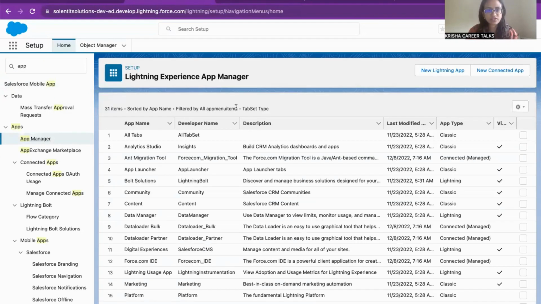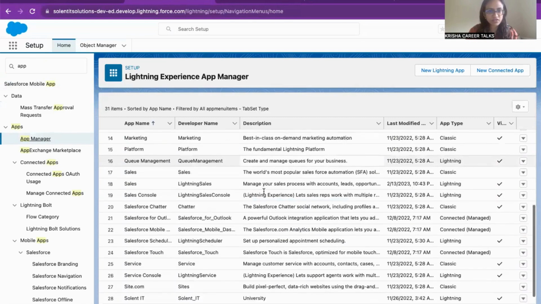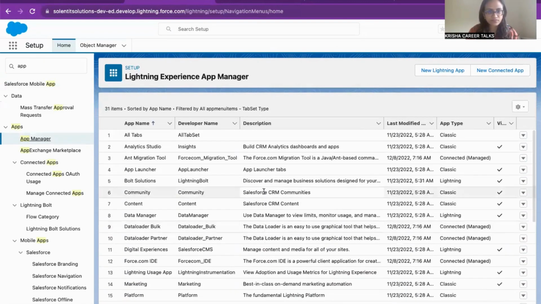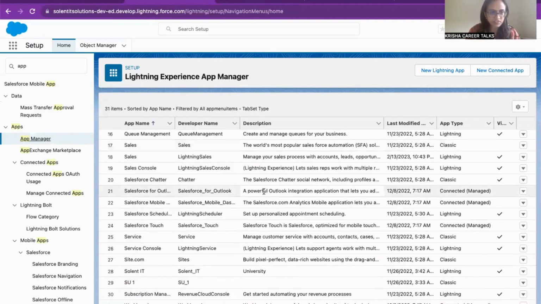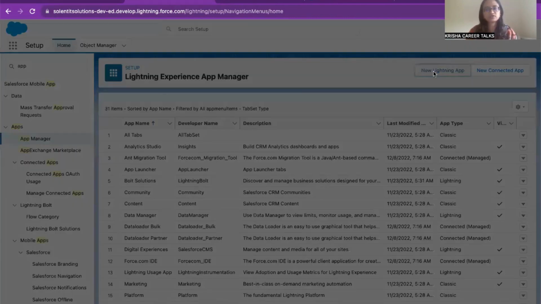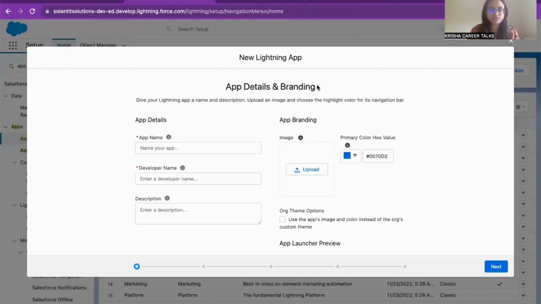When you click on the App Manager, see here all the list of applications I have already created for my projects. So this is the App Manager wherein you can create your applications. Because I want to create one application, I click on the gear icon, type app, and click on the App Manager. Here we have a button called New Lightning App. You click on that New Lightning App. This will lead to this page.